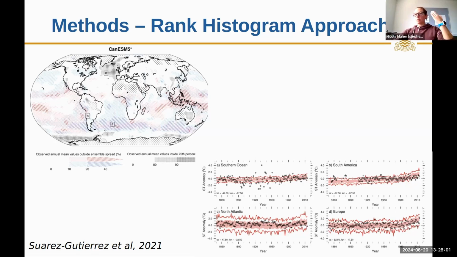If it's red and blue on top of each other, the observations tend to fall outside both ends of the model spread, and that means there's not enough variability in that place in the model. If it's hashed, the model tends to have more variability than the observations. And when it's one color or another, there's sort of interesting model errors going on that I won't go into detail on here.